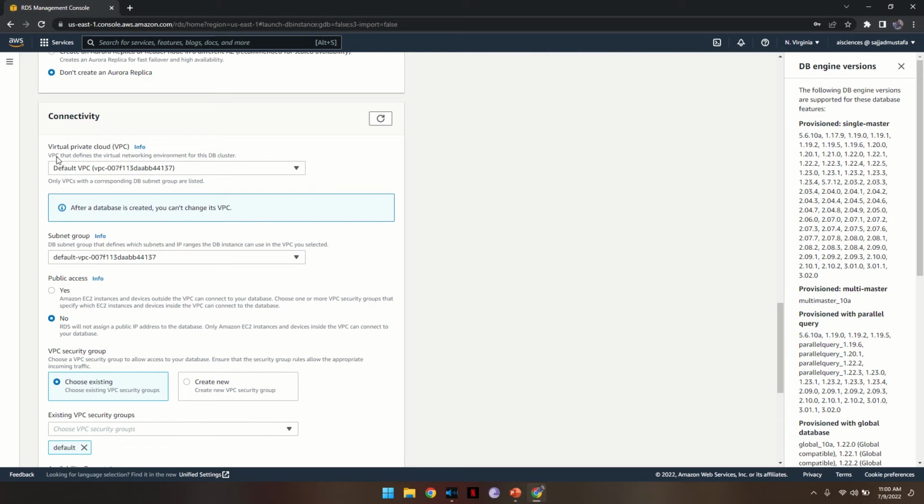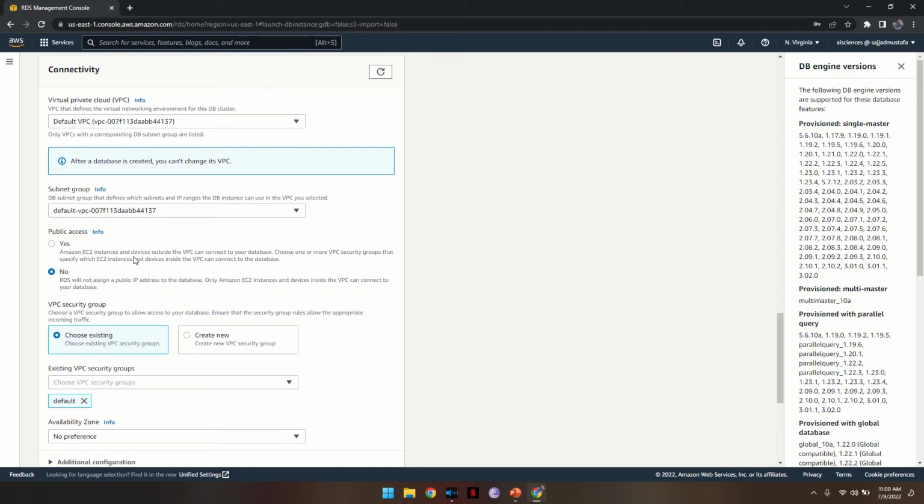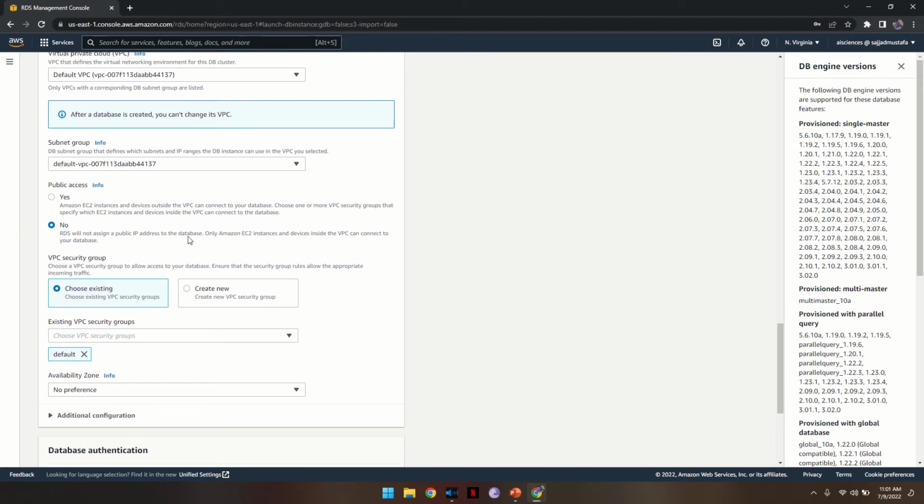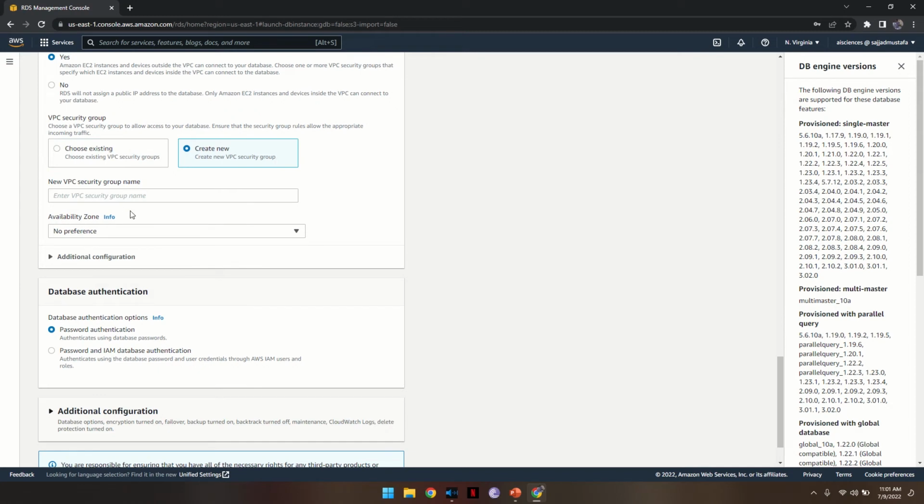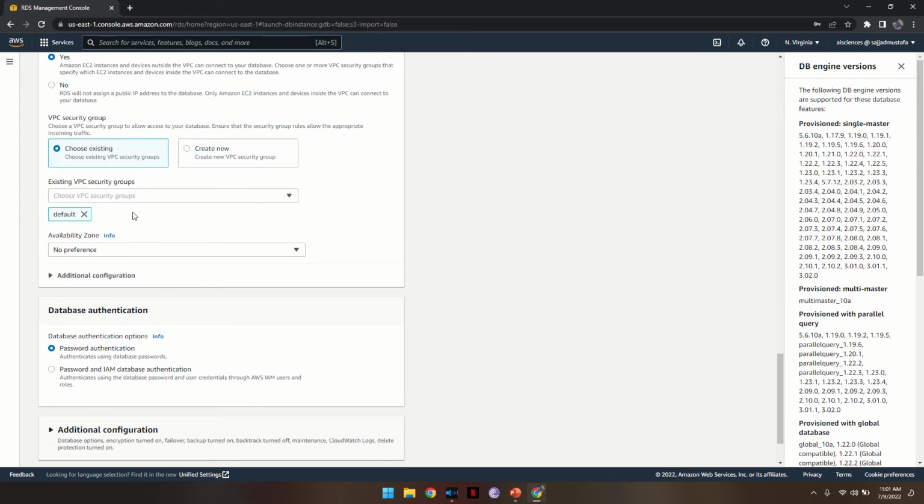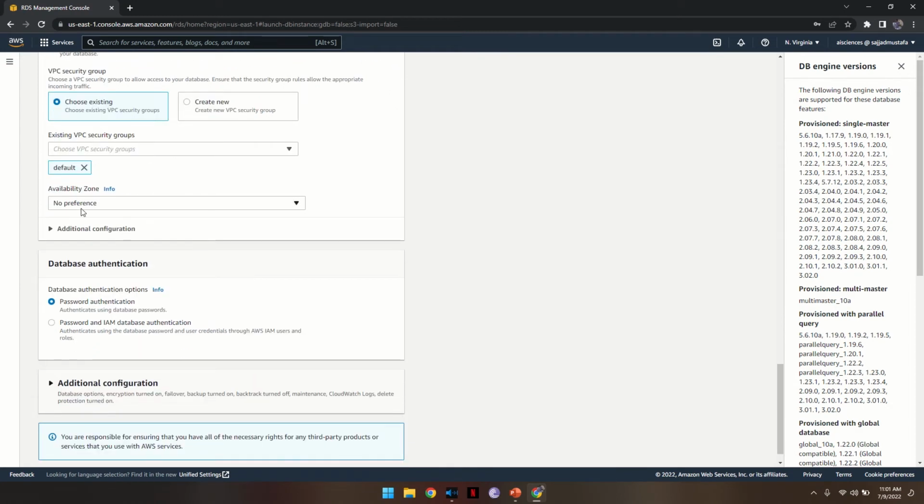I'm going to use the default VPC for the connectivity, and the subnet group is going to be default. Public access: yes, okay, I can access it from the computer, and if I set it to no, I can access it from only this device VPC. And then moving forward, we have the VPC security group. I'm going to choose the default, or you can create a new one from over here, enter the name and anything you want, but I'm going to choose the default, the existing one.